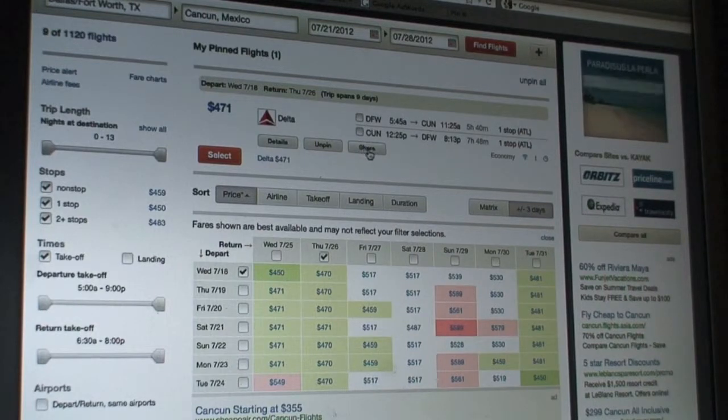I can also share the information. If I want to tell my friends I found this great flight on Delta for $471, I can click share and I can put it on LinkedIn or Twitter or Facebook, whatever you would like to do.